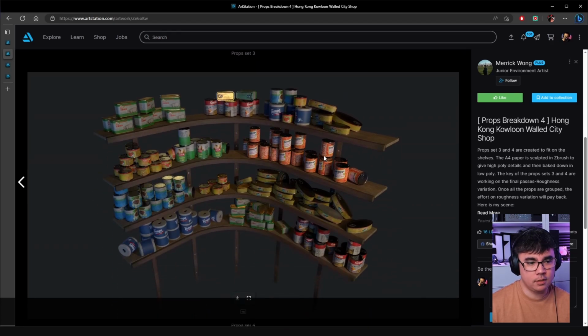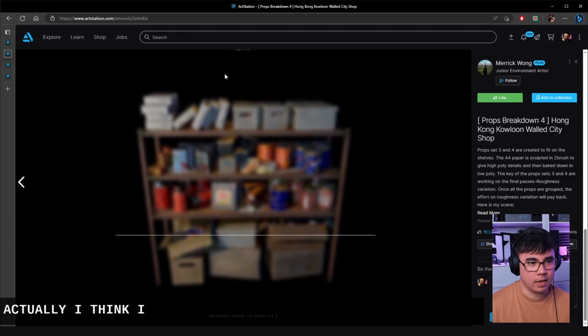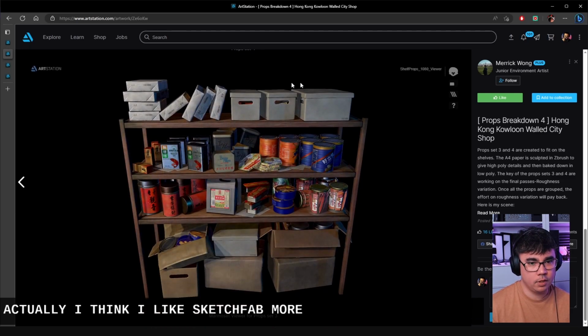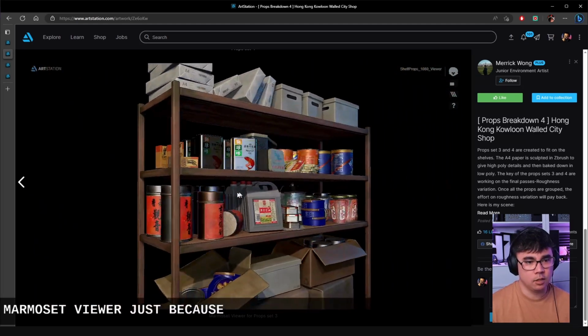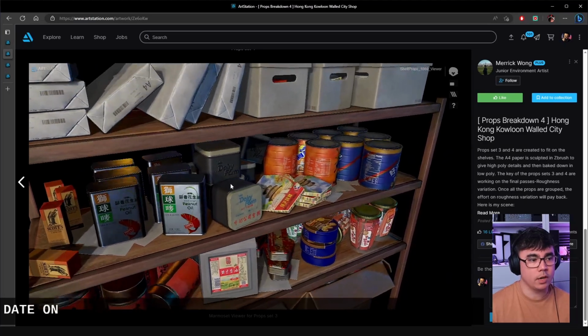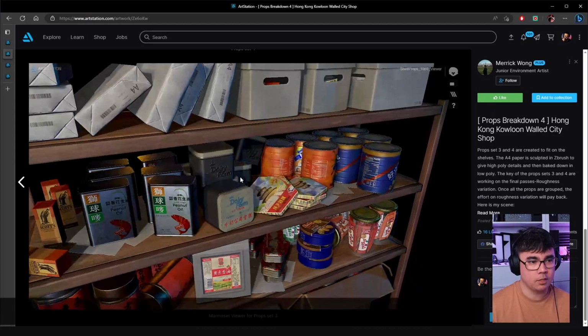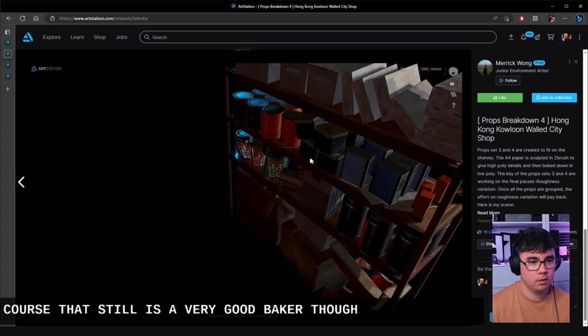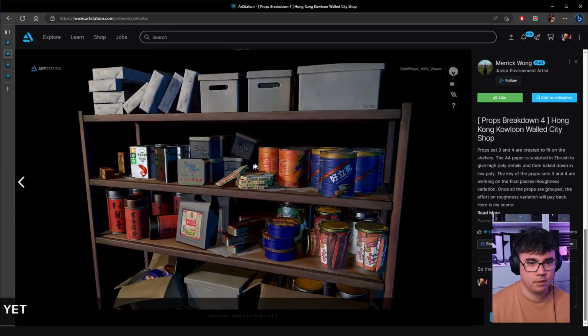When you scroll through these, this is really nice modeling. The material work looks pretty good as well. I think I like Sketchfab more than the Marmoset viewer, just because it's a little bit more up to date on what it can display for you. Marmoset still is a very good baker though, and a texturing tool now as well. I haven't used it for texturing yet.